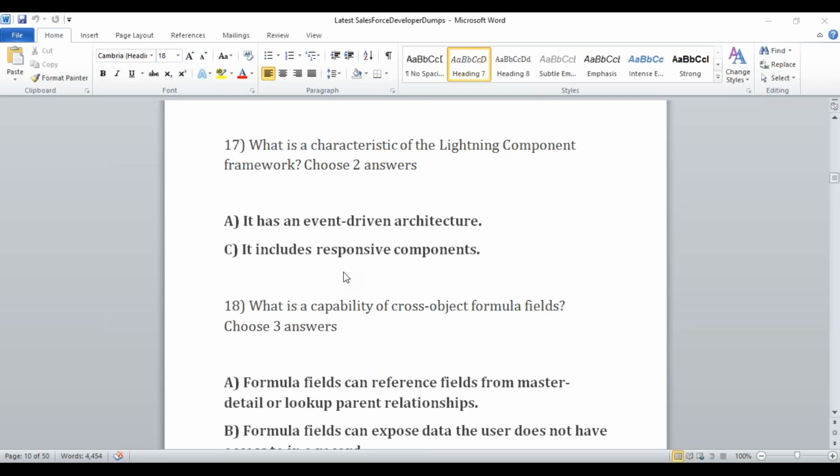Is there any explanation for event-driven architecture, Madhu? And responsive component. Someone is there to explain. Event-driven means we have to fire events in the Lightning component. We have to fire the events, right?